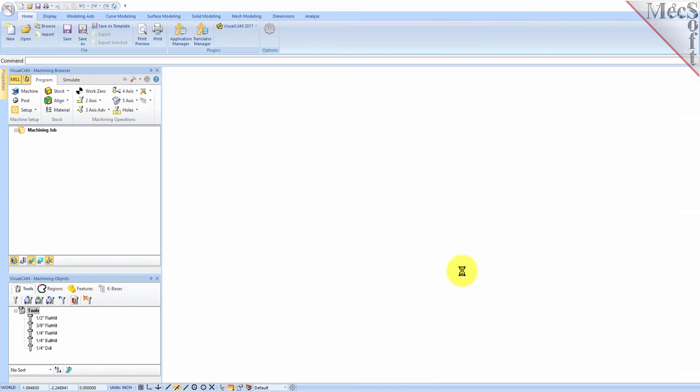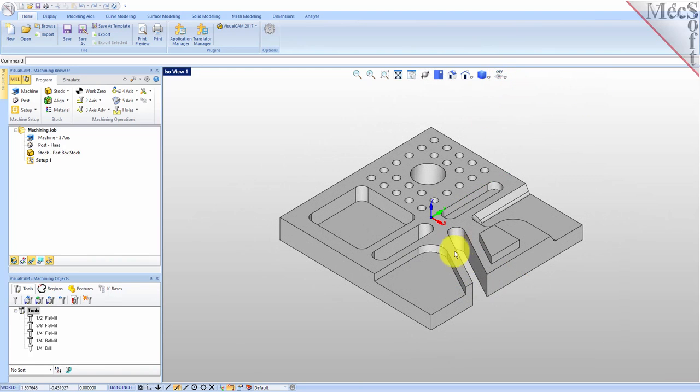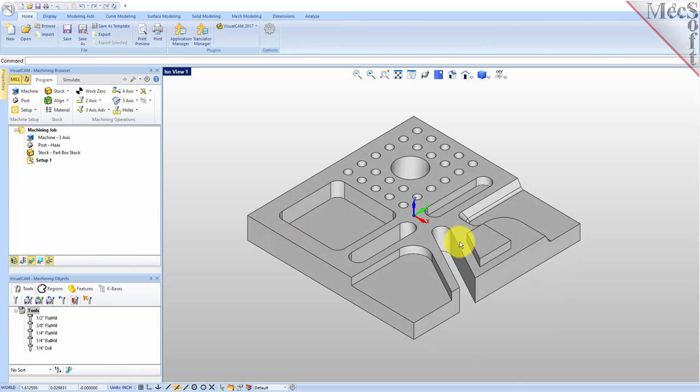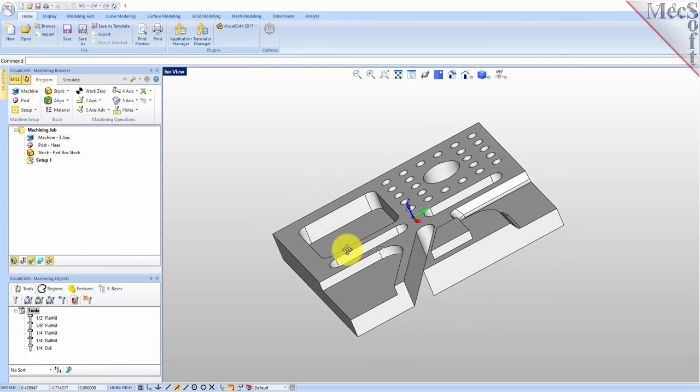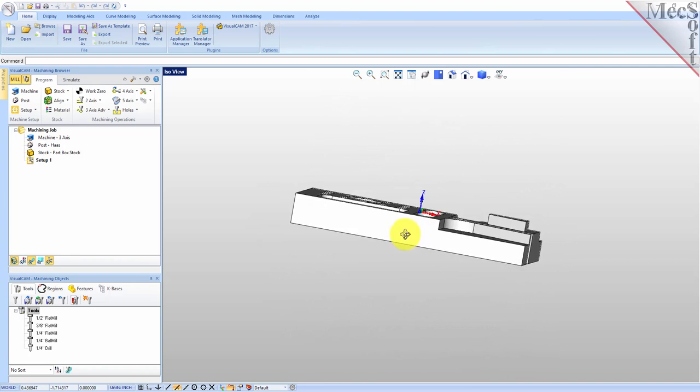We'll load that. So what we have here is, let's go ahead and turn off the grid so we can see this a little bit better. We have a part, a 3D solid part. Now, nothing really special about this part other than it has to be a closed polysurface or a solid model in order to extract the features. And we have a 2 and 3 axis part here with a lot of different features on it.